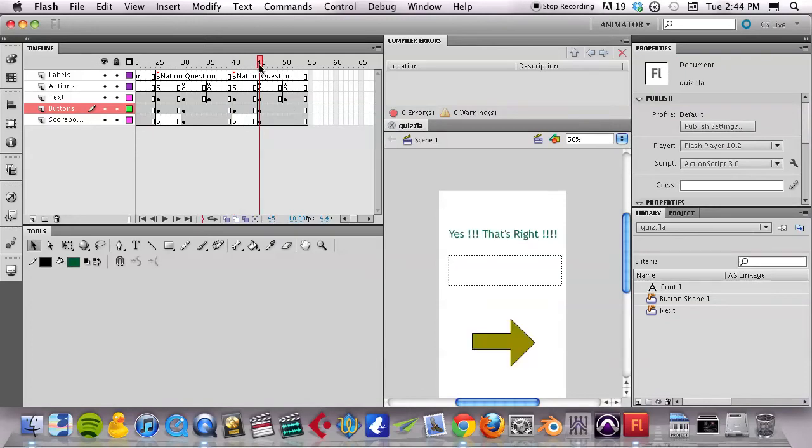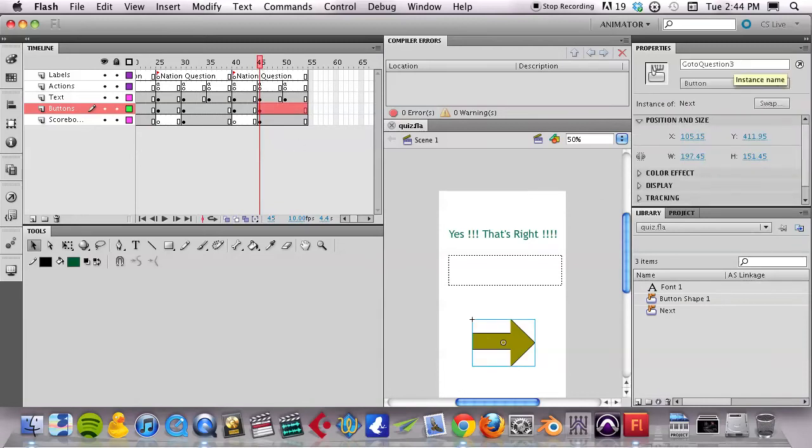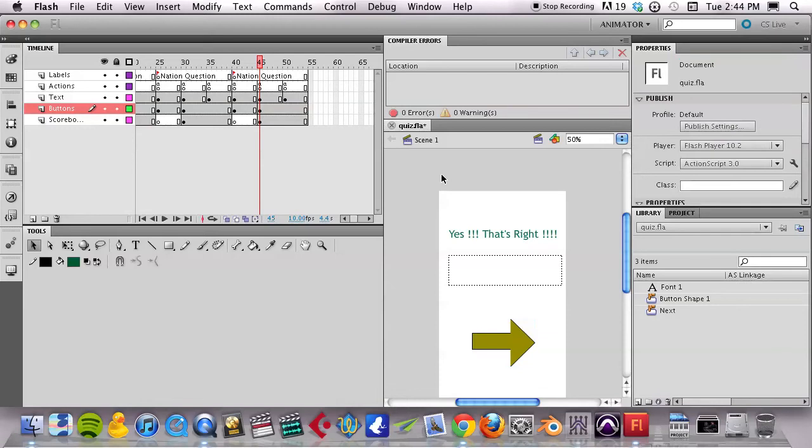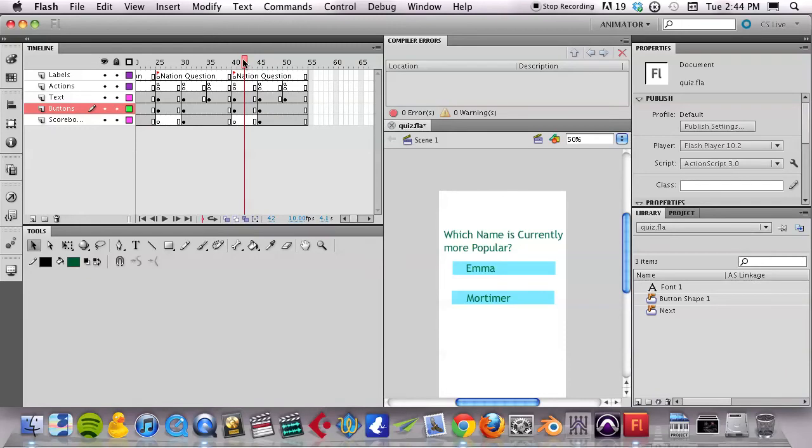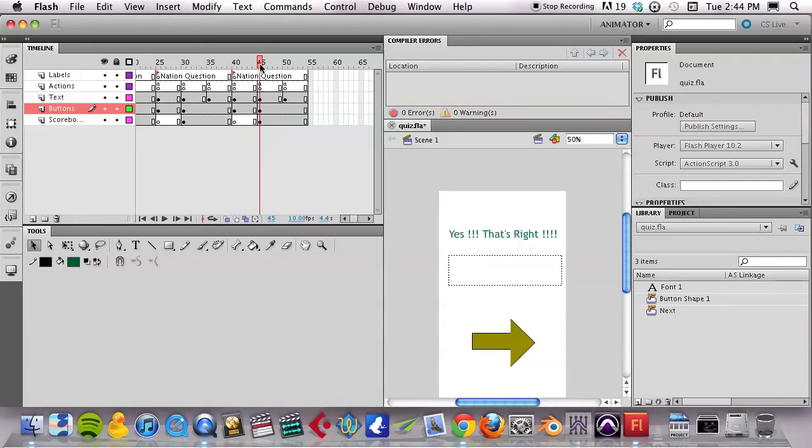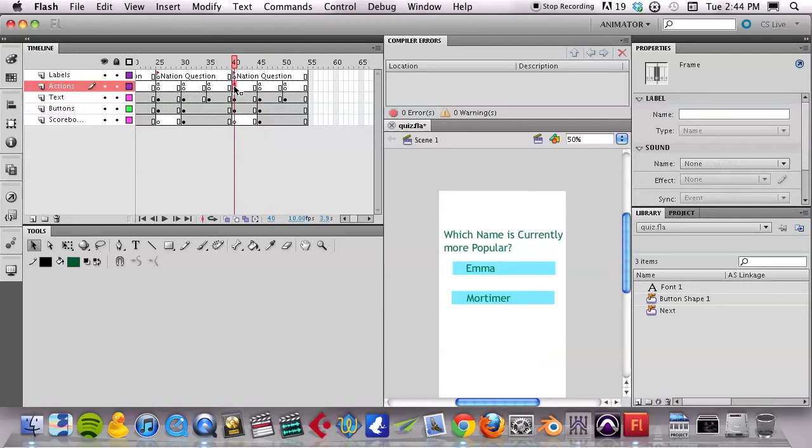While we're doing this, I'm going to go to frame 45, and this arrow is not going to be called go to question 3 anymore. In this case, I'm going to call it go to end, which is going to be frame 55. And everything else is ready for the action script to be edited. So I'm going to go in there and do that.